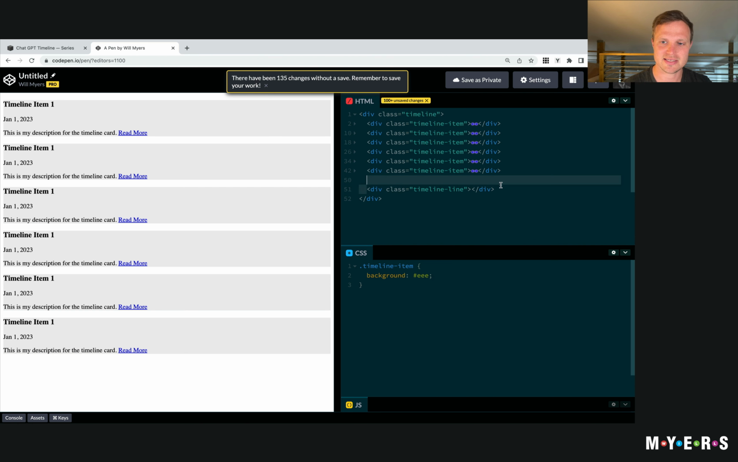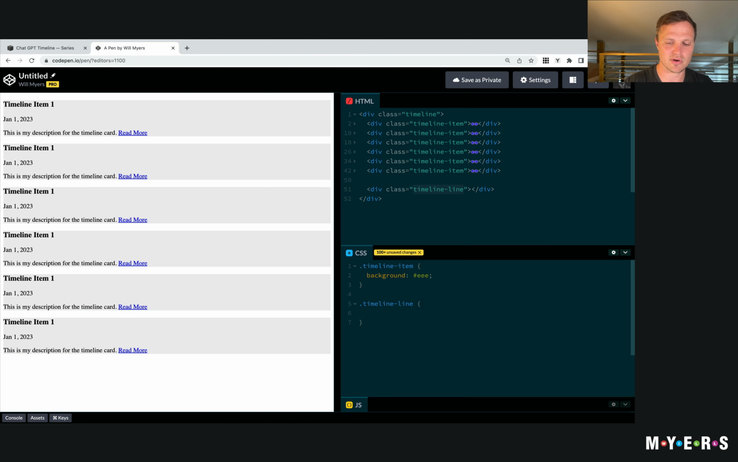Now let's look at our timeline line. I want it to be the full height of our timeline container, because I want it to go the full height. Let's say the width maybe 4 pixels, and say background black. How about that?